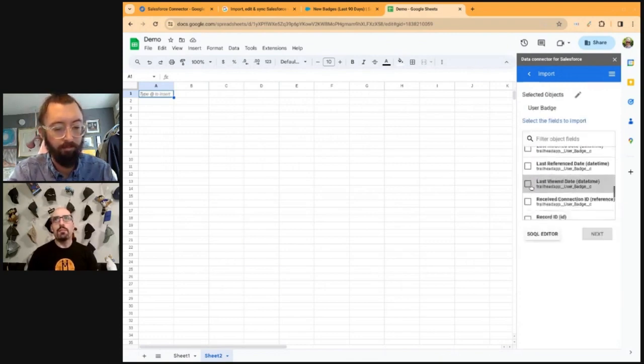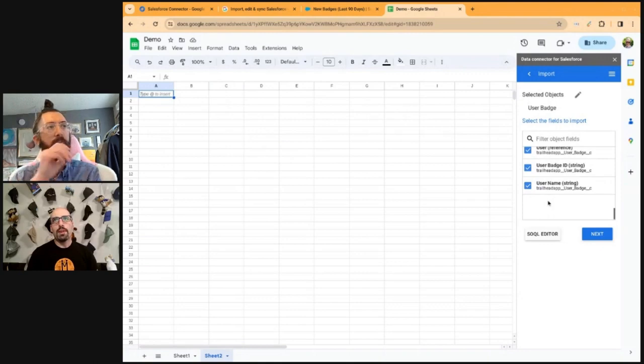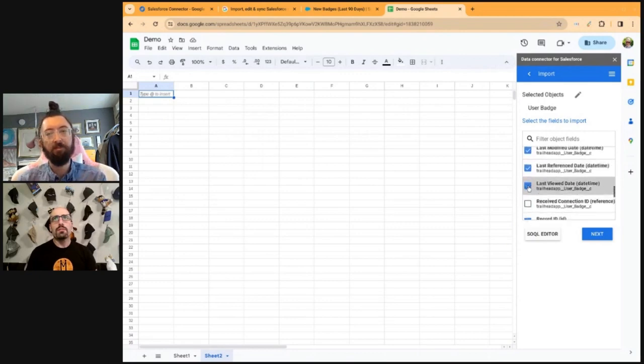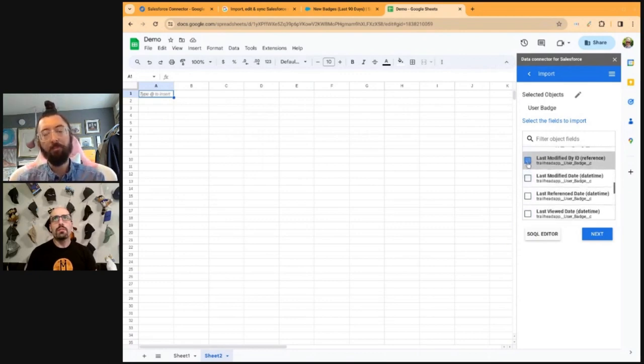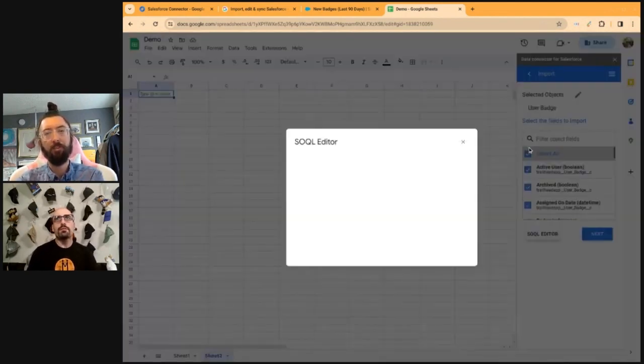Now, there is a limit to the number of fields. I don't remember the limit, but it's pretty high, and so I'm not going to hit it on this. But if you were to import a really big object, you might hit the number of fields limit, and then you have to start unchecking the ones that you don't want. I'm going to uncheck some that I don't want now because we don't use all of these fields. We'll actually keep some of them. There we go. And you can edit the SOQL yourself.